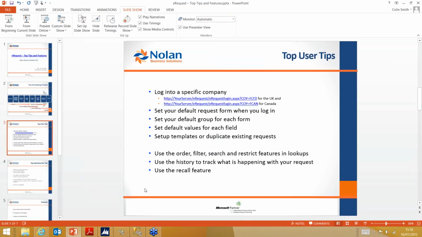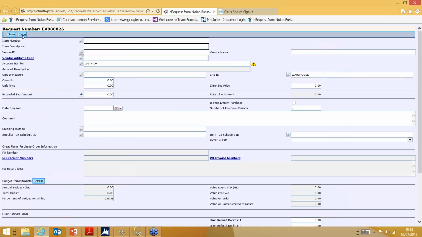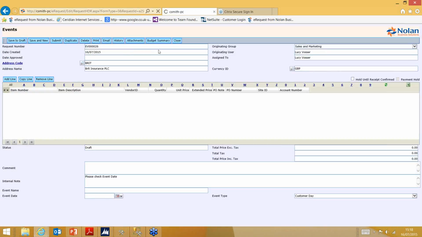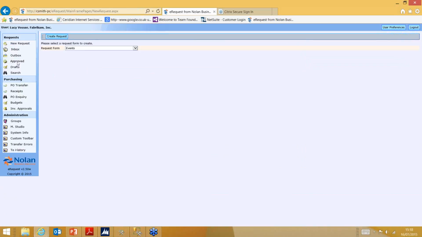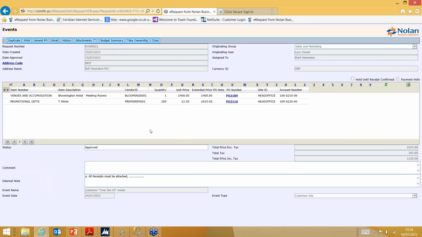All right. Using the order history, I'll just go to one of Lucy's older orders. So I'm going to have a look in the approved box. And right. So here I've got an order, again, some meeting rooms and some t-shirts. And it's quite strange because I'm sure Lucy, when she put it on, she only ordered 200 t-shirts.